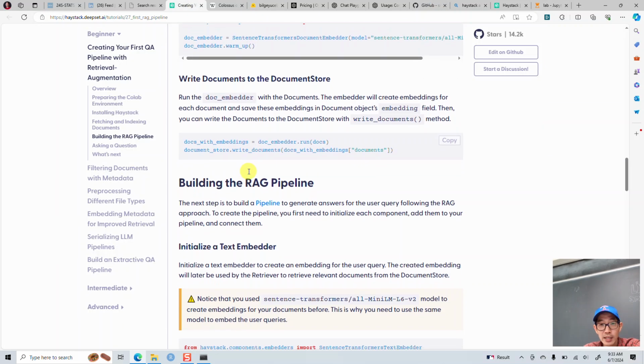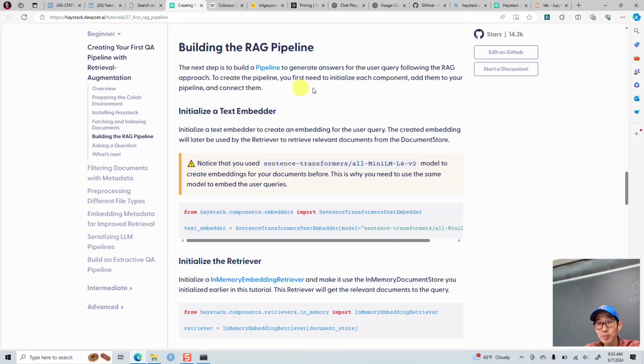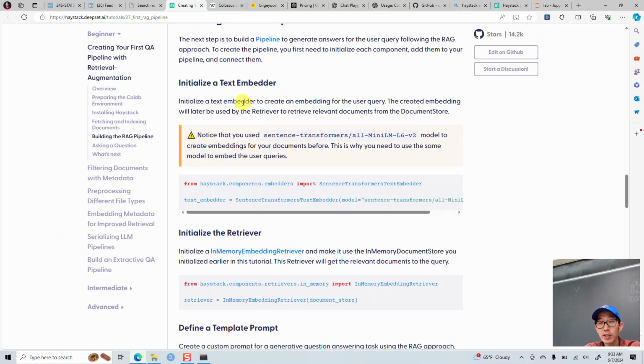Now we build our retrieval augmented generation pipeline. Pipelines are just a fancy way of saying a process: start here, then do this, and then do this. It says to create the pipeline, we have to initialize each component, add them to the pipeline, and then connect them. One thing we need is a text embedder so that when a user asks a question, it interprets the question into a text embedding that our model can understand.